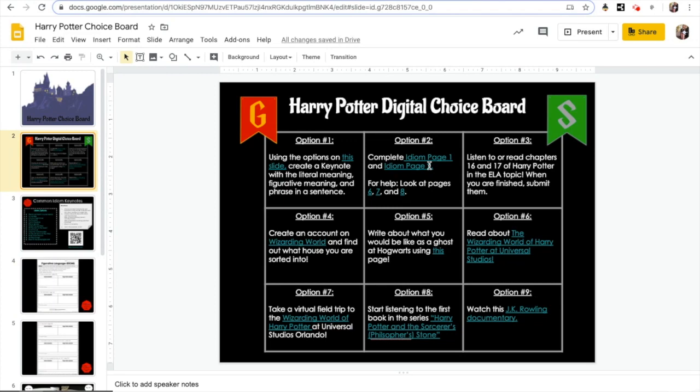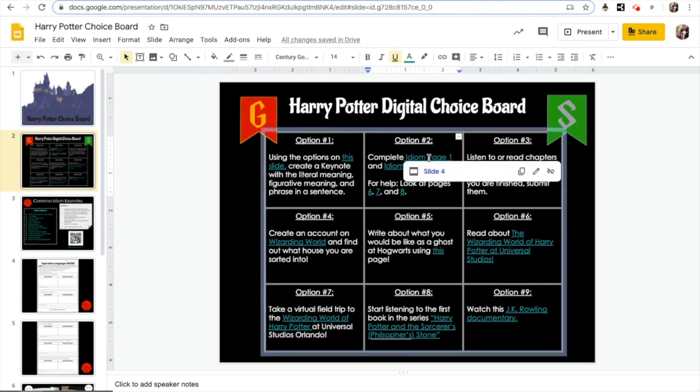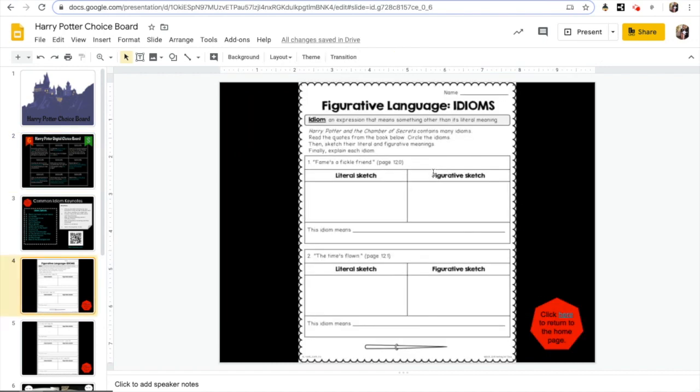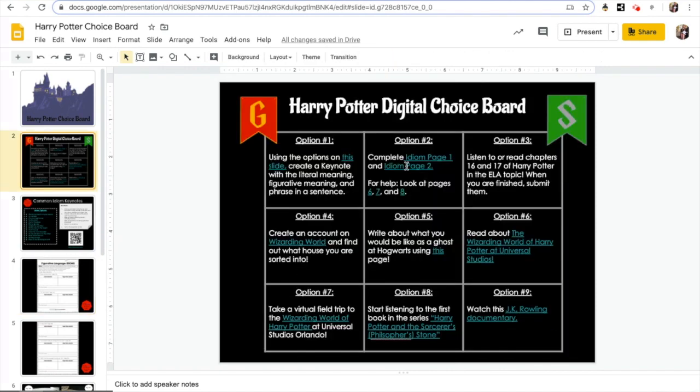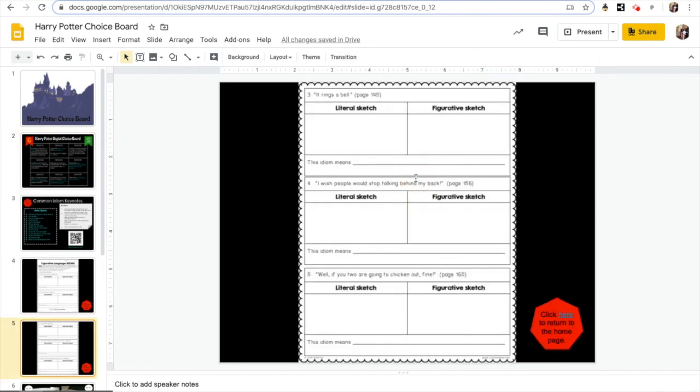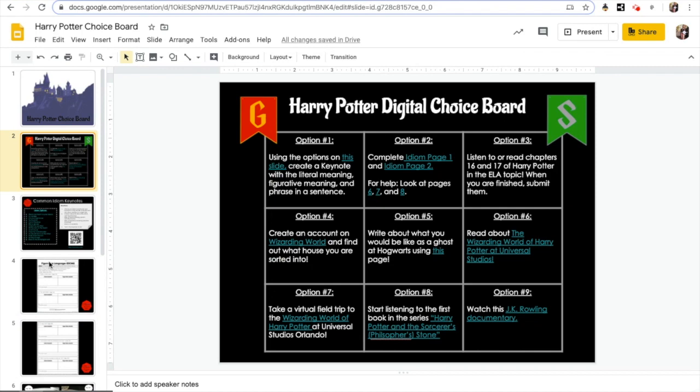Option number 2 is to complete idiom page 1 and idiom page 2. If I click idiom page 1, it's going to take me to slide 4. Here's my page. Say I want to go back, I'm going to hit the "here," or you can just scroll up, it's up to you. Now I want idiom page 2, I hit that, and it'll take me to slide 5. Say I want to go back, I can also just scroll up, or hit it if you see this little bar on the side. If you need help, guess what I can do? I can click on page 6, 7, and 8.